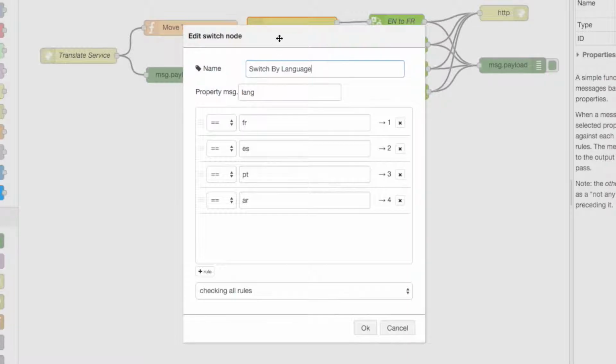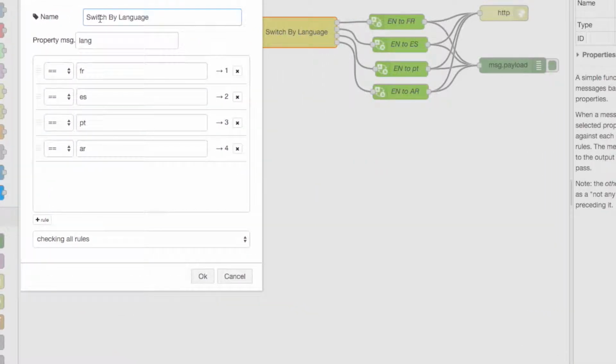And then here, I have a switch statement that basically says if the language is to French, go to pipe 1, which is here. If it's in Spanish, go to pipe 2. If it's in Portuguese, 3, and then Arabic, 4.